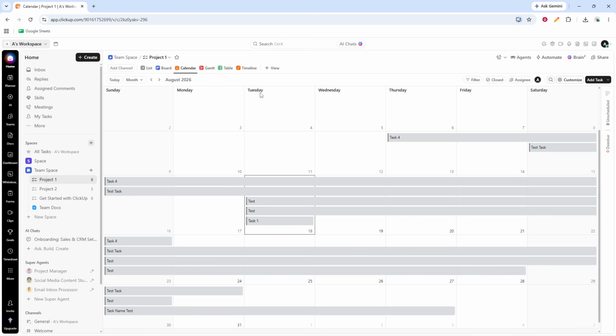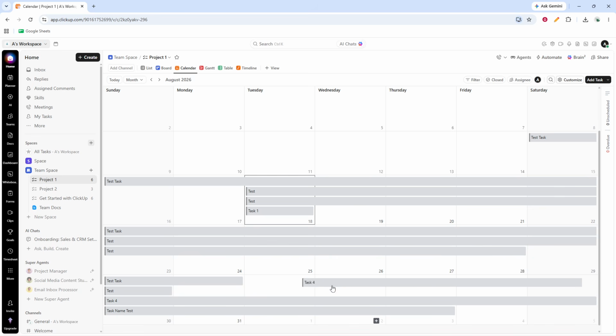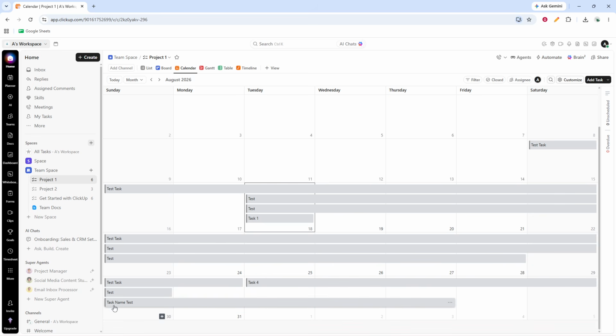If something doesn't look right or you need to move work around, you can simply drag tasks to different dates to adjust the schedule. That makes it easy to respond to changing priorities without having to recreate your plan from scratch. And that's how to create a schedule in ClickUp.